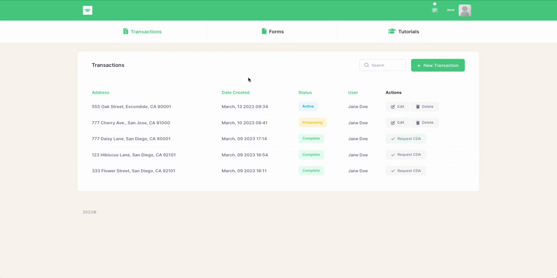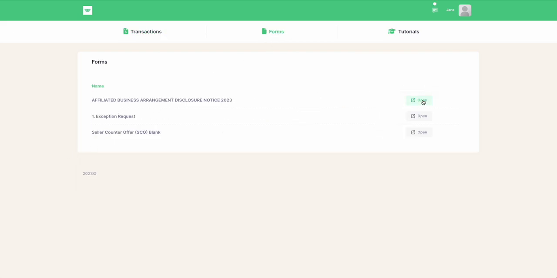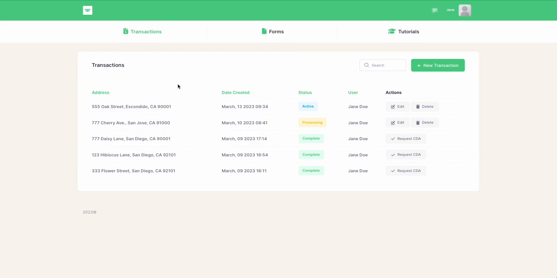Now, of course, if it's your first time logging in, you will not see a list of transactions. You'll see the Transactions tab up top. You'll see the Forms tab, which is just a list of different forms that you may use in the course of a transaction. And then Tutorials, which is empty now, but will soon have a list of instructional videos in it. But we'll go back to the Transactions dashboard. This is what you'll see by default.